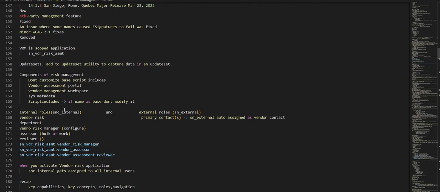And then coming to roles, we have internal roles, which is SNC underscore internal, external roles, which is SNC underscore external. We discussed that primary contact will get this automatically whenever they're made as vendor contacts. And then we have vendor risk manager who will configure all this VRM application. And then assessor will do bulk of the work. And then reviewer will review the responses provided.